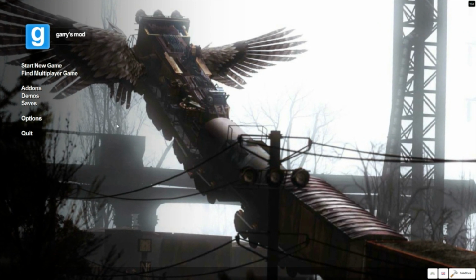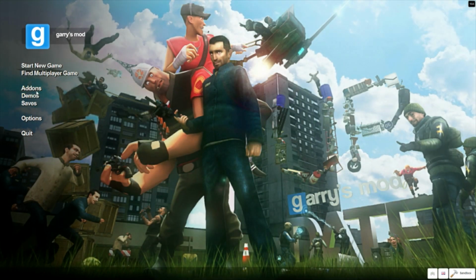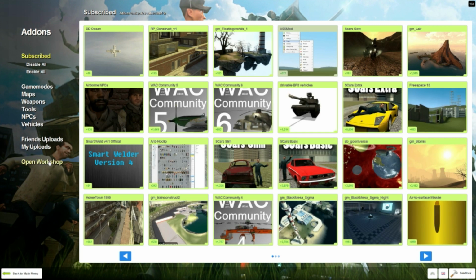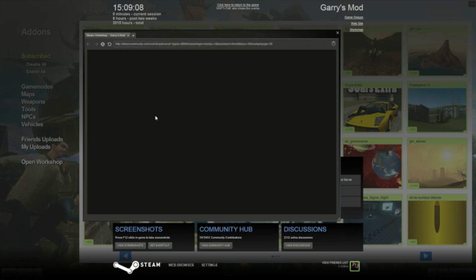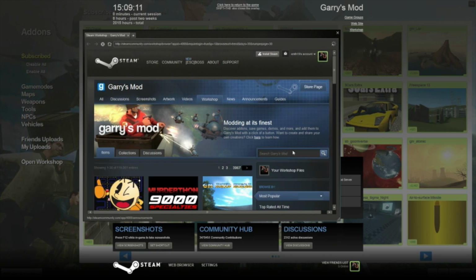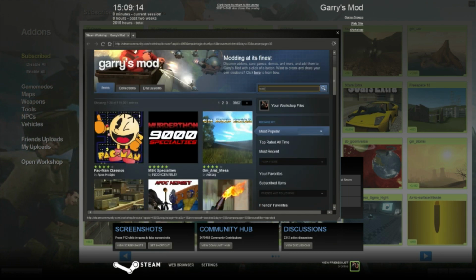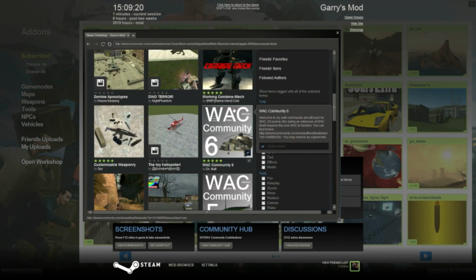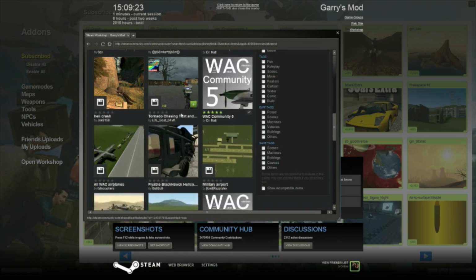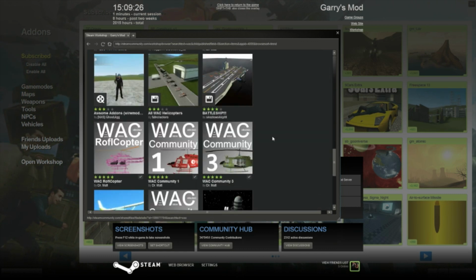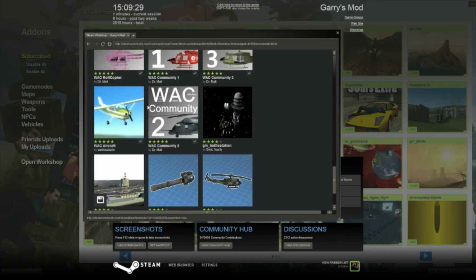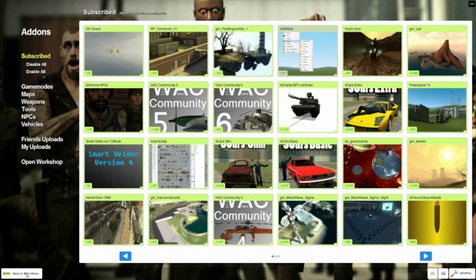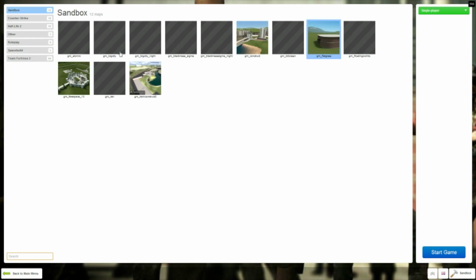I have lots of add-ons to the aircraft, and the way you can get the same add-ons is you go to add-ons here. Go down and it says Open Workshop. It will load up, and then you just search for WAC here. The search is much easier, and then you scroll through and find the WAC Aircraft Community 6, 5, 4, 3, 2, and 1, and of course the WAC aircraft itself, and then you will have all the same as I have, but you don't need them. You'll just be missing something then.